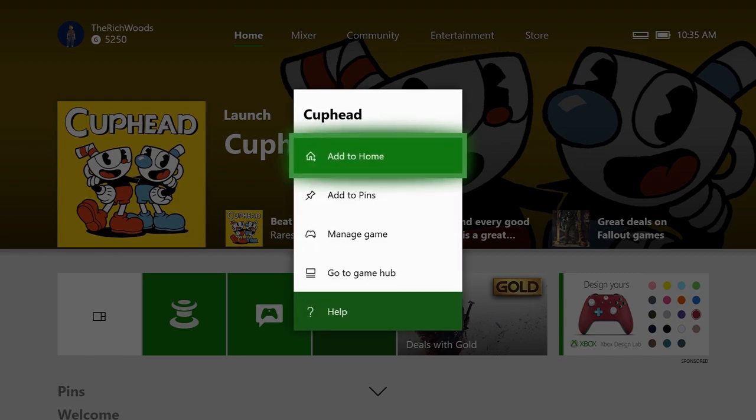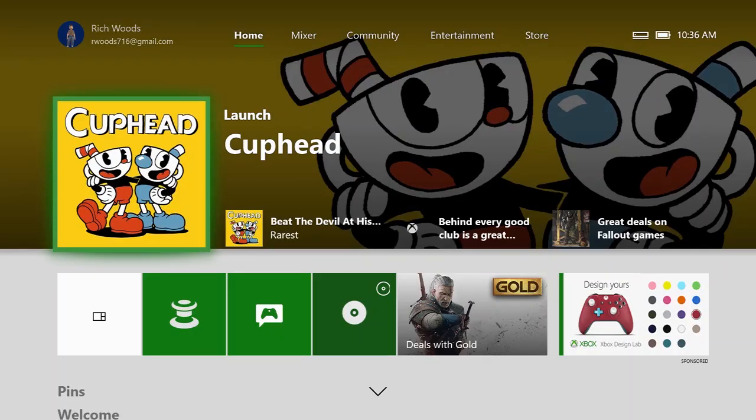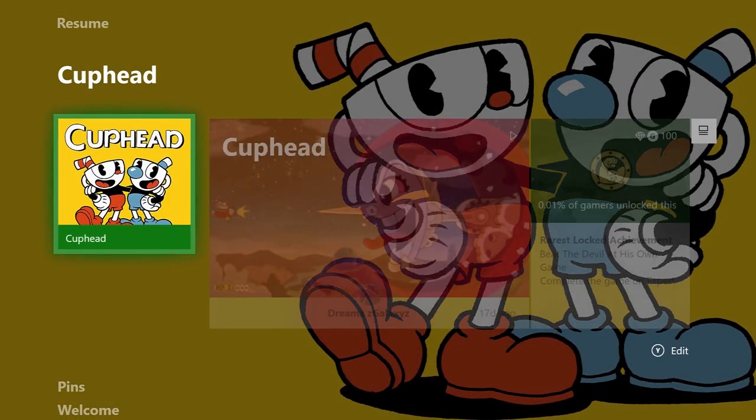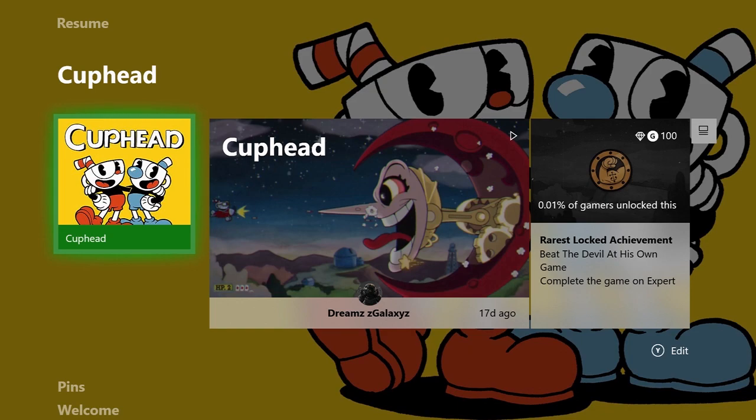All right, these are going to be called content blocks. We can pin different games and things like Xbox Live Gold, Xbox Game Pass, and people, and you can add these things to the home screen. So now if I scroll down here, you'll see, and this is going to populate. Yeah, there it goes. So we have achievements.